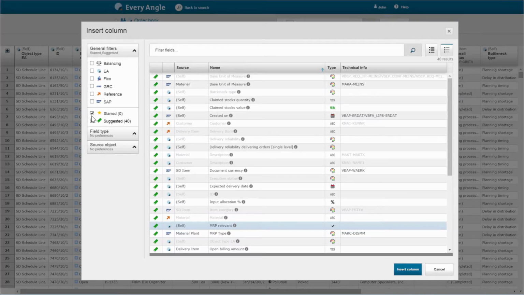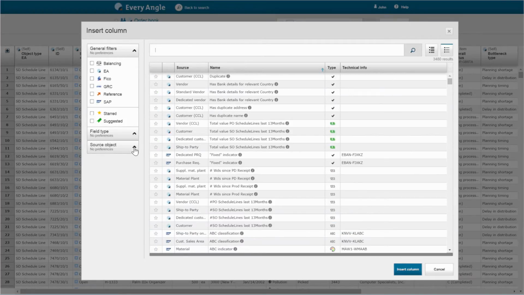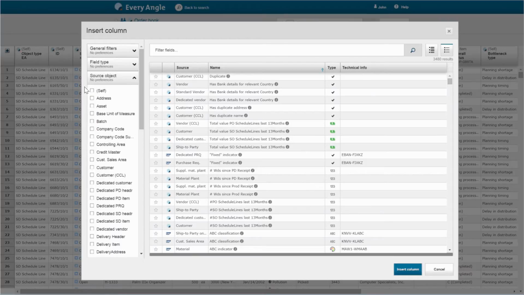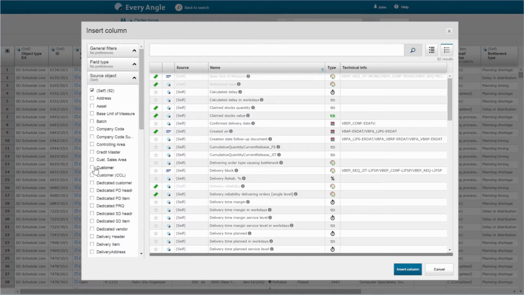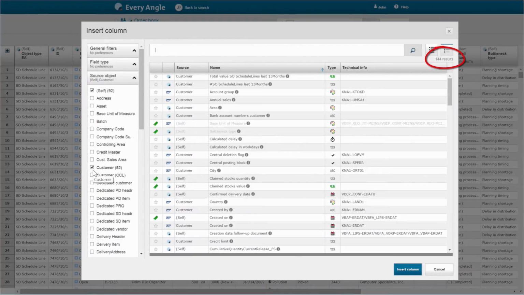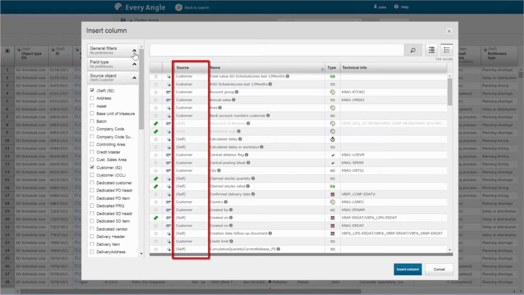You already saw me using the search bar and the filter pane source object. Ticking self and customer narrows the list of available fields down to 144 results. And the source column tells you from which object the field is coming.